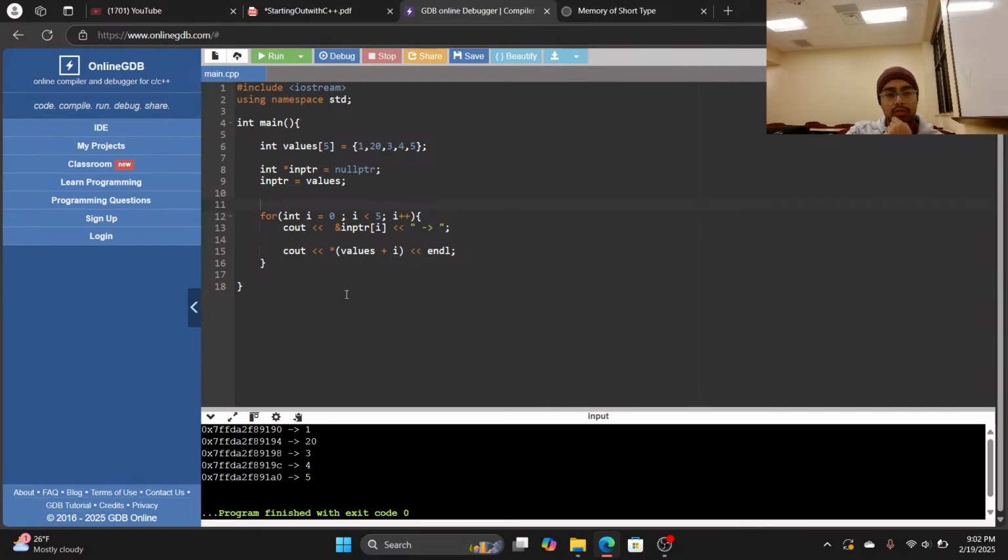So here is 1, here is 20, here is 3, here is 4, here is 5. What is another way to do this? Another way to do this is values. Run. And do you know another way to do this? No.